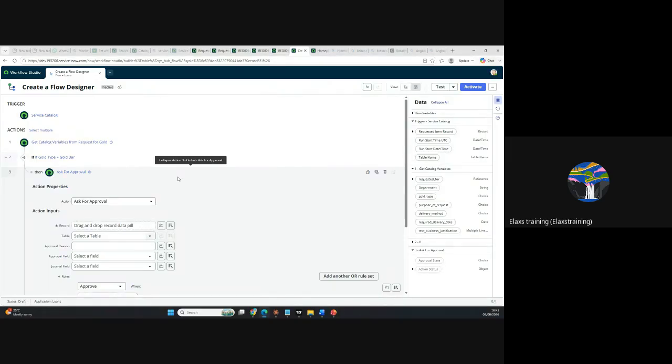So what's the condition? We said if the gold type is gold bar. So when people fill the form, what result do we get out of that gold type? If it's gold bar, that is only when it will trigger. But if you choose gold coin, it will not trigger anything, right? The only time it will trigger is when you choose what? 1 bar. That is when you need an approval.